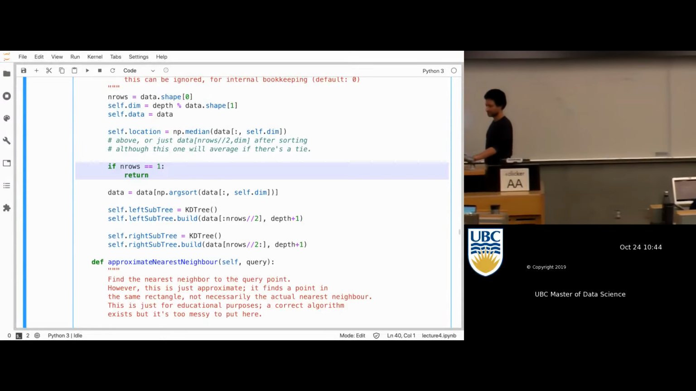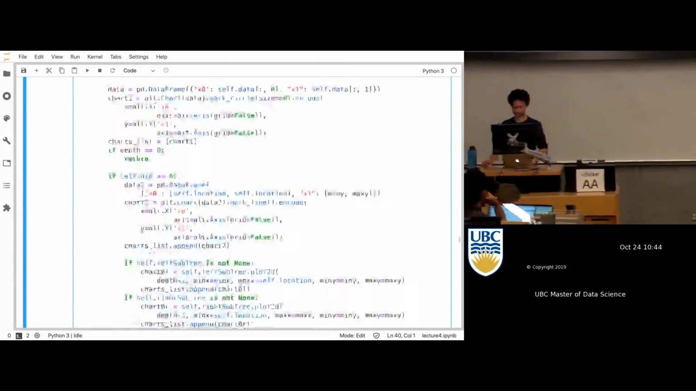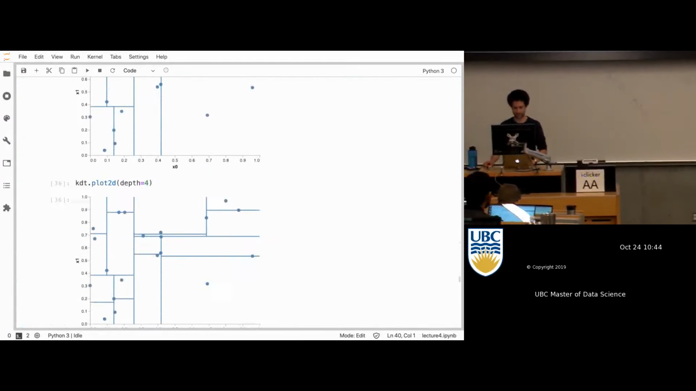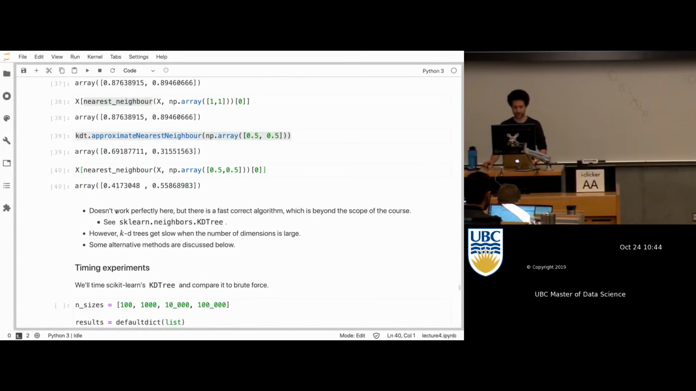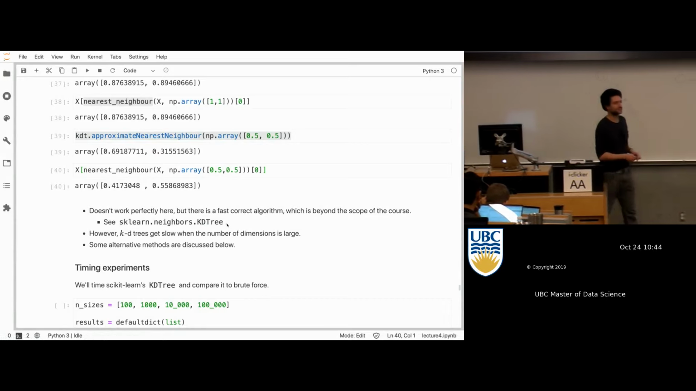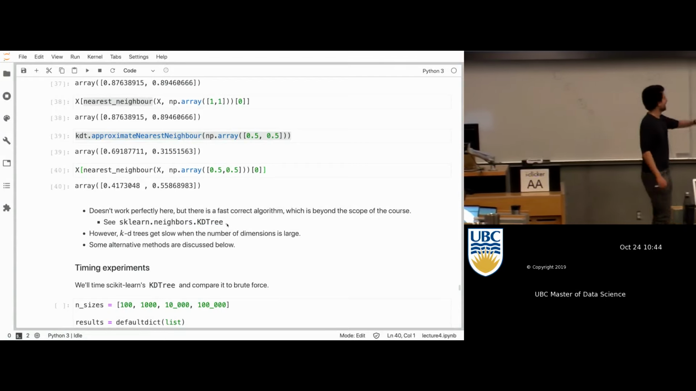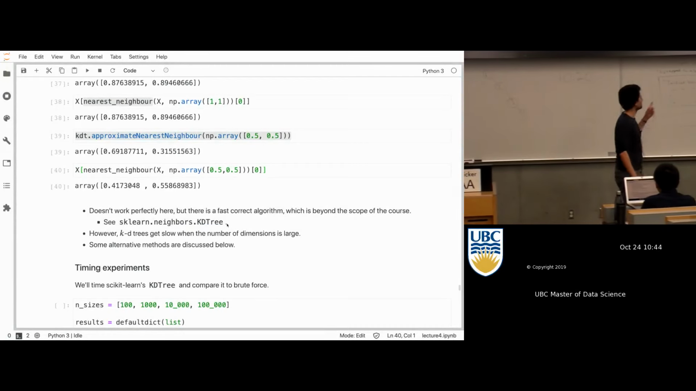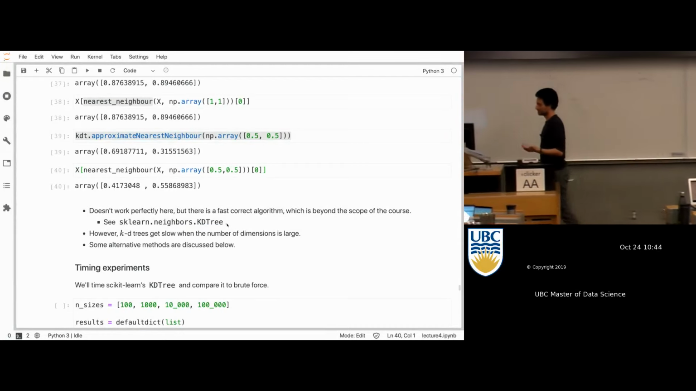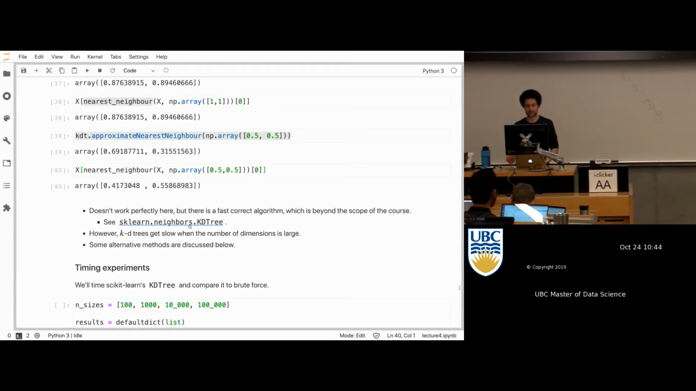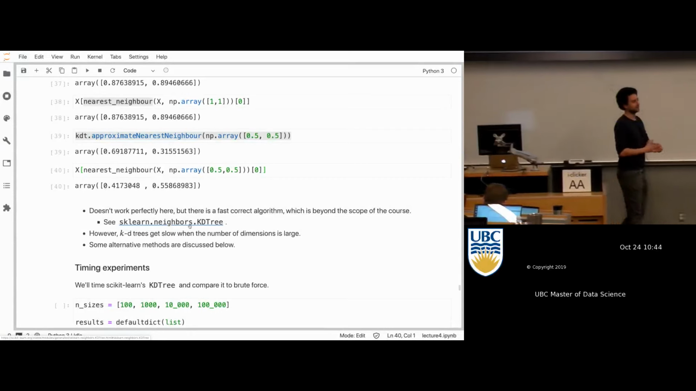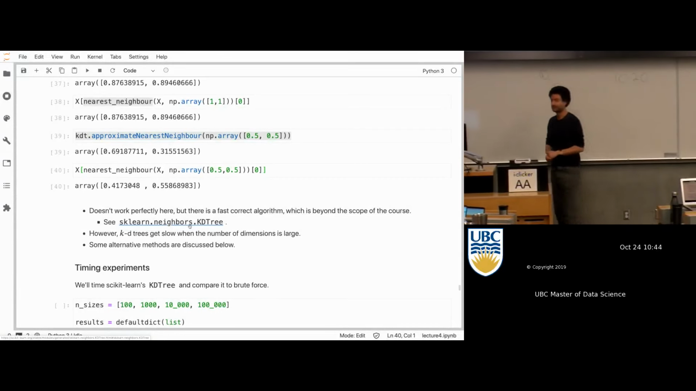Okay, so, scrolling. Holy cow. Okay, so yes, this doesn't work perfectly, but there is a correct algorithm, and there's a package called scikit-learn, which you're going to be using in those future courses that I mentioned, and they have implemented KD tree much better than I have. What's nice about all these packages is they're open source, so if you really want to, you can click on the link and look at their code if you're interested.